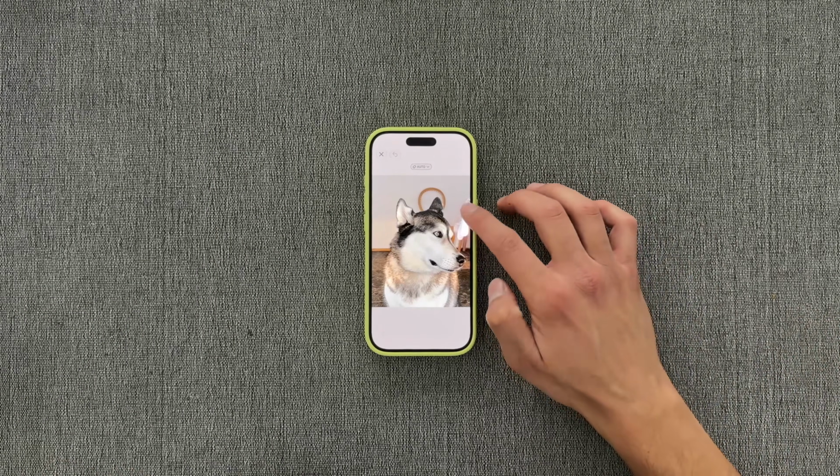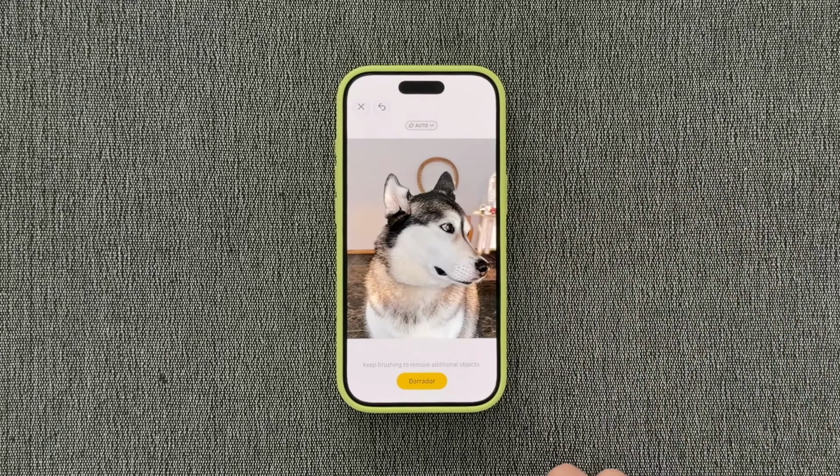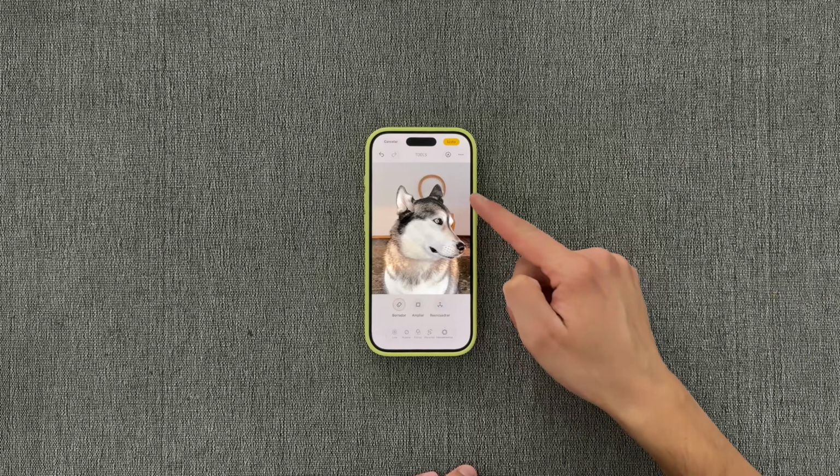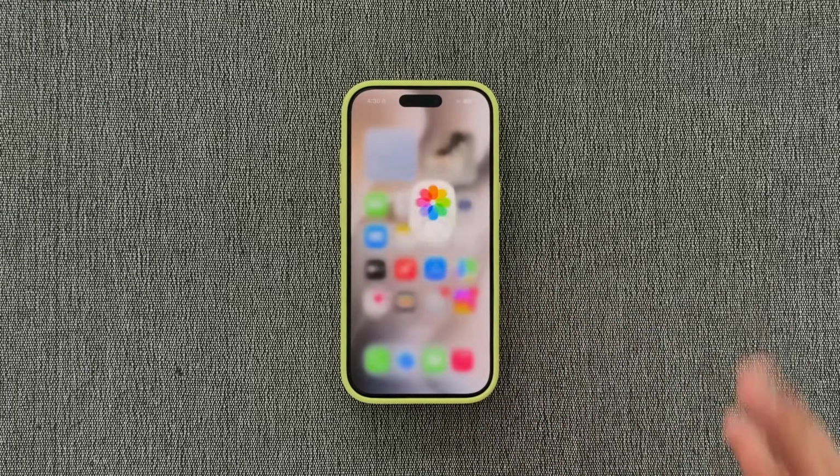And we have the eraser feature, which now with improved Apple Intelligence is much better than before. We already had this one, but now it works better. It's more intuitive, much faster, and above all, more advanced. Done. If you notice, it removed it and did a pretty good job.